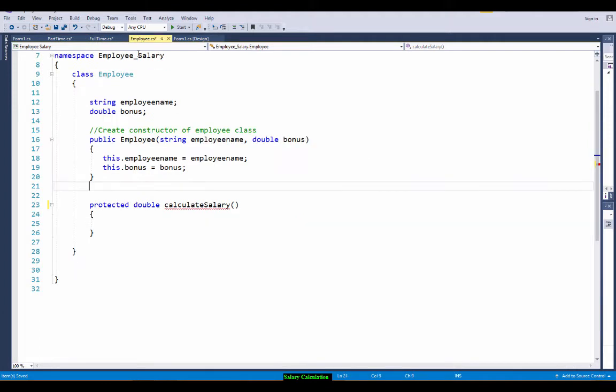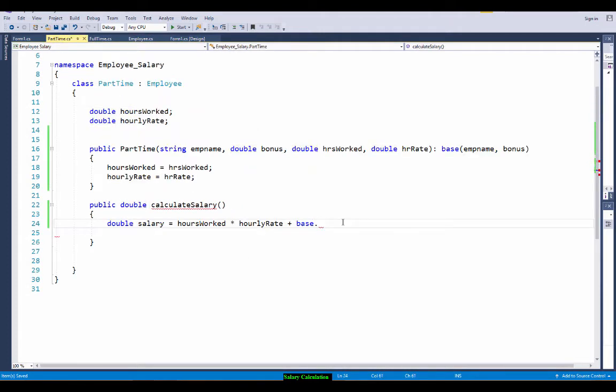So the base has bonus, so let's write here public, so it goes to the child also. So I'm gonna write here base dot bonus. Whatever the bonus was for the base class, the parent class, we got that. And now once we have done the calculation, we say return salary. So this bonus is visible to the child class if it is made public here.